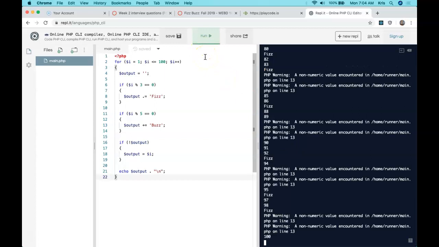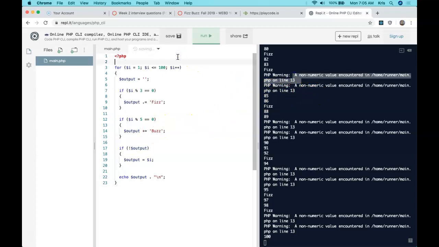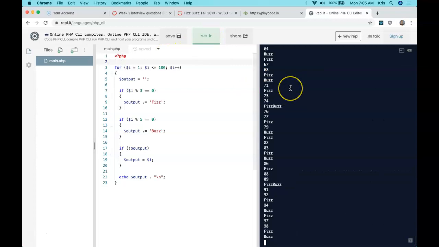So basically, don't worry about line 13 here. This is non-numeric value encountered. That's because it is a non-numeric value. That's not a warning, not an error by any means. So what we're doing is, oh, that's because I changed my plus to my dot. Let's run this now. And so if you can see, there's buzz, fizz. I'm actually outputting the number if no output equals I. But I did that to show you guys the numbers.